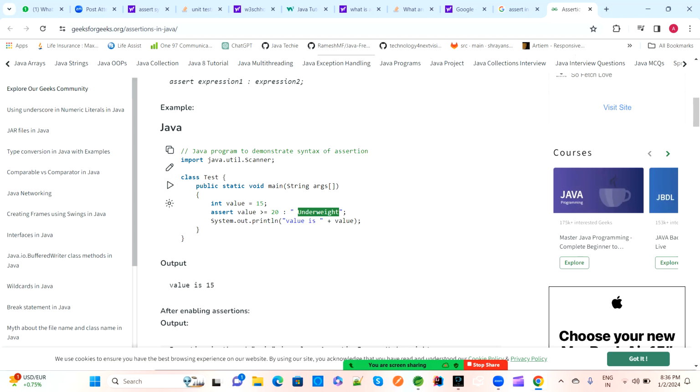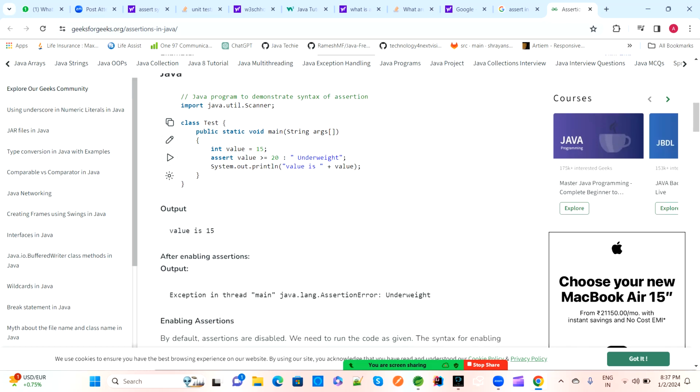So what will be the value of this? The value of this is 15 here. So the value 15 is less than 20; value greater than or equal to 20 is false. So assert value is false, and underweight. So the output of value is 15 here.